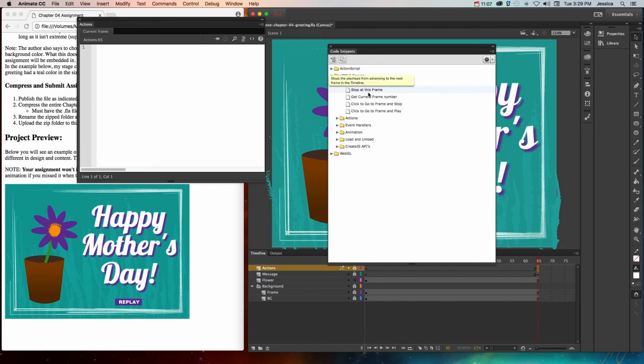In order to add this action script to the current frame, you can either click Add to Current Frame, or double click it and it will add it to the current frame. So again, always make sure you're on the correct frame, on the correct layer before you do that. If not, you can delete this, click on the right frame, and then add the actions again.